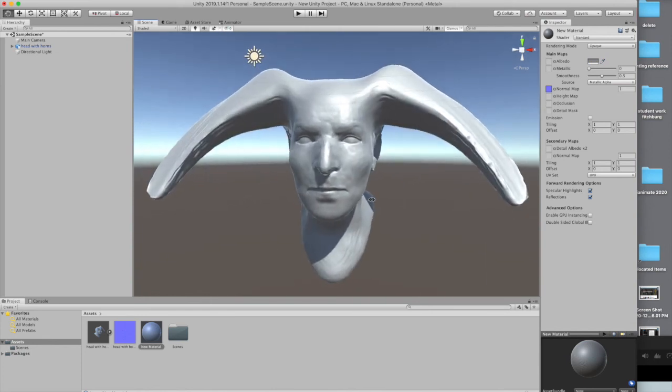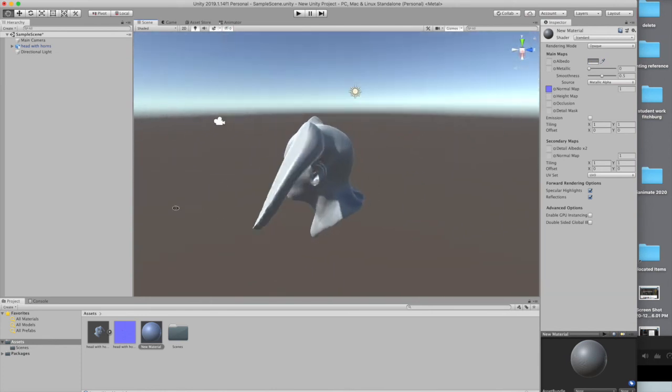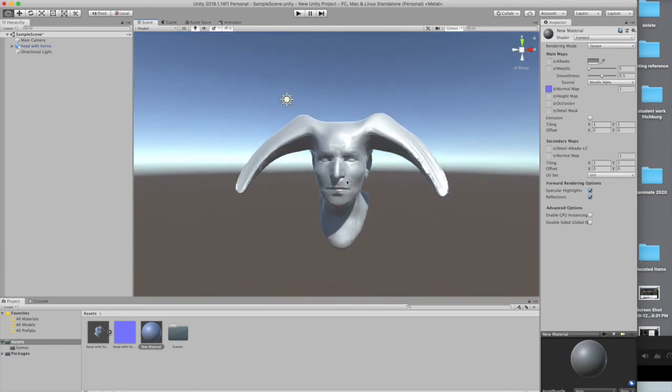Well, I hope that you found this helpful, and of course always feel free to ask me any questions, but that's the basic overview of how to get your ZBrush models into a game engine.